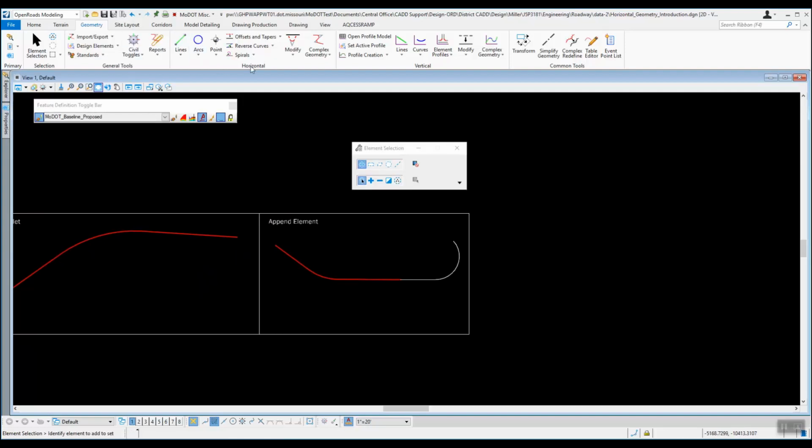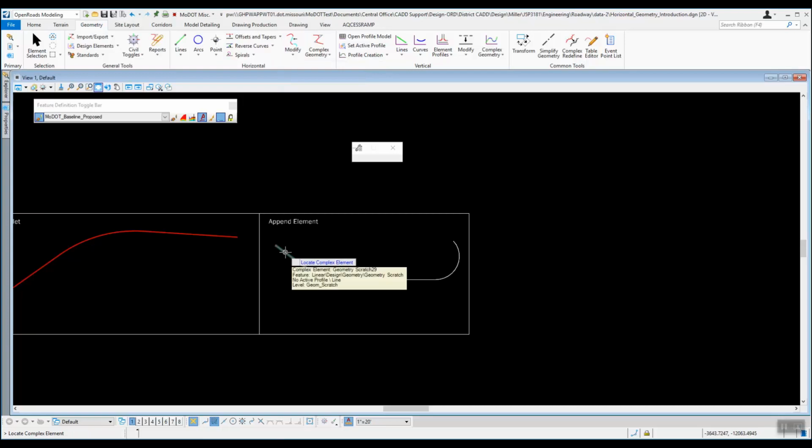Okay, the append element. This one will add information that's connected to a complex element. So we'll go down here and append an element. Okay, so we're going to say this is our complex element. It's the red line, so I'll select it. It says locate element to add or insert. So we're going to locate these two items.